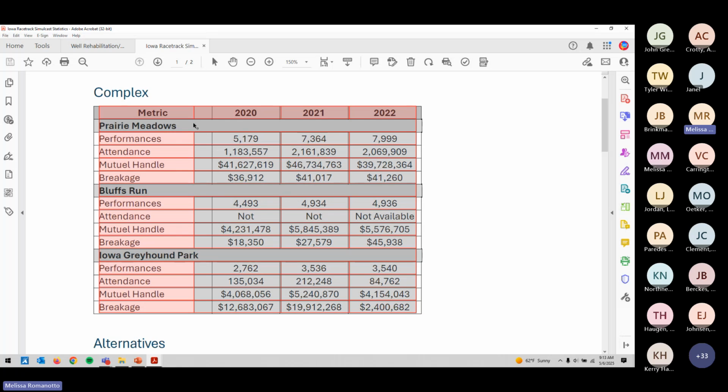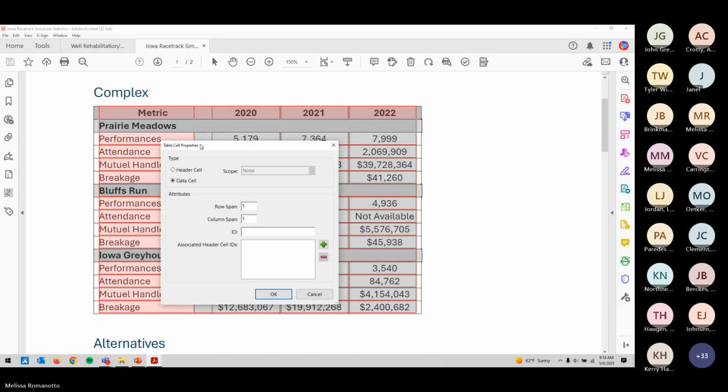For each one, Prairie Meadows, Bluffs Run, and Iowa Greyhound Park, I'm going to right-click, choose Table Cell Properties. In this case, it is a header cell, so I want to say that. It's not a data cell. However, the scope is not clear-cut, right? Because it applies to things both below it and to the right of it. So it's not simply a column header or a row header. It's a different kind of header.